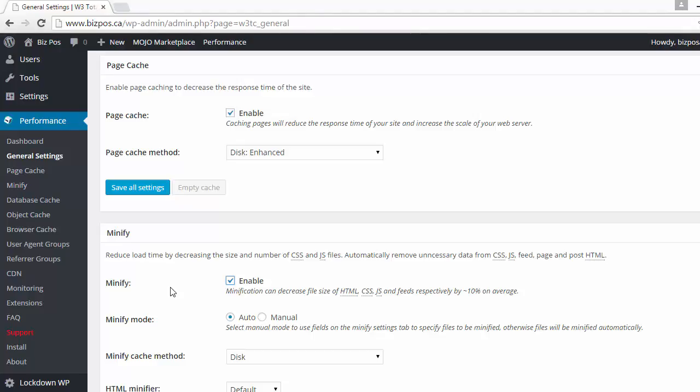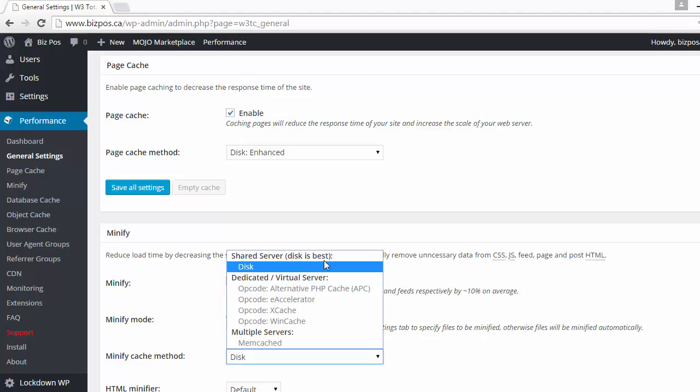It removes the extra spaces, and it compresses your files. So do we want to turn on the minify options? Yes, we want to turn on the minify. Basically, by enabling minify, it decreases the file size of the HTML, CSS, JS, and the feeds respectively by 10% on average. And the minify mode, I would put it on automatic. And the minify cache method, we want to select disk.